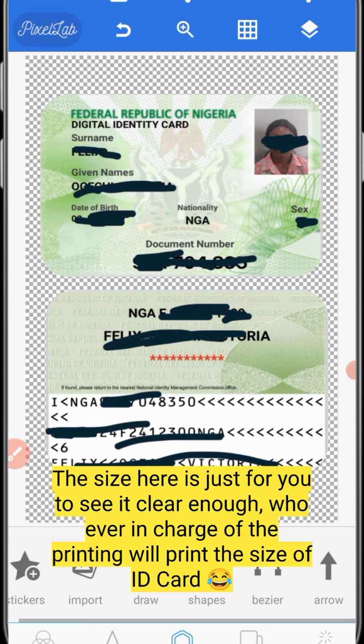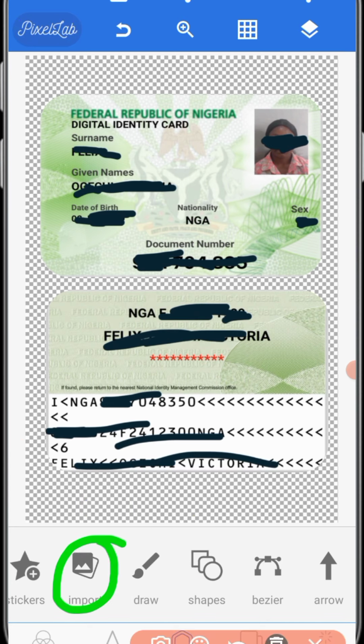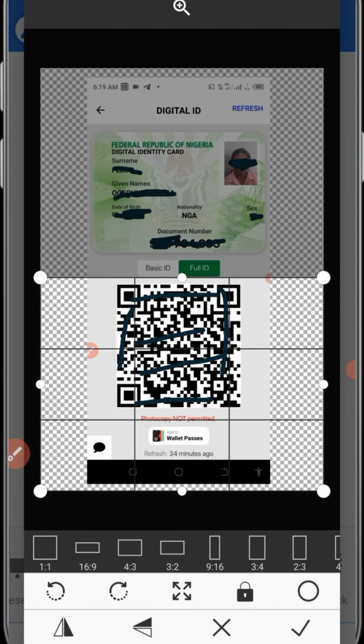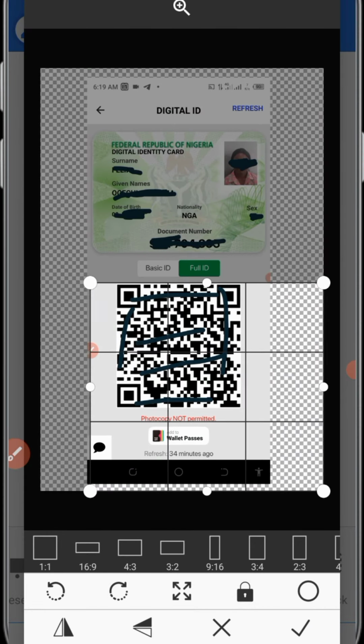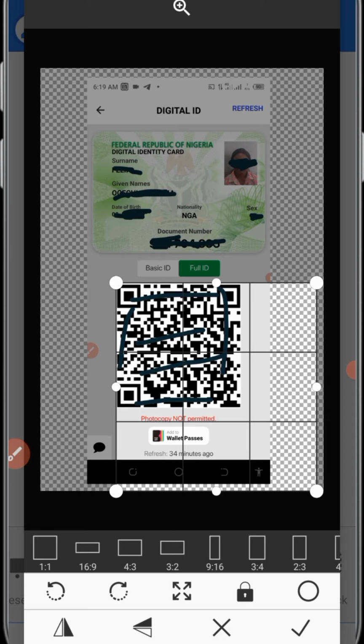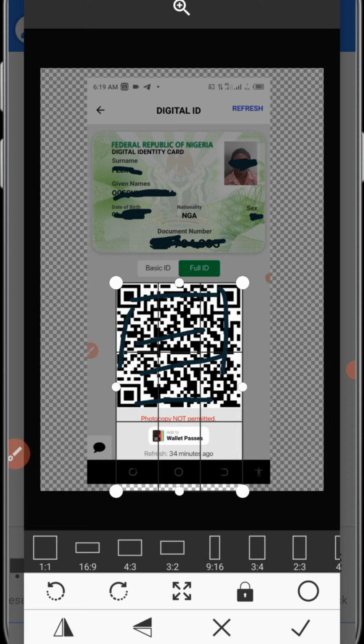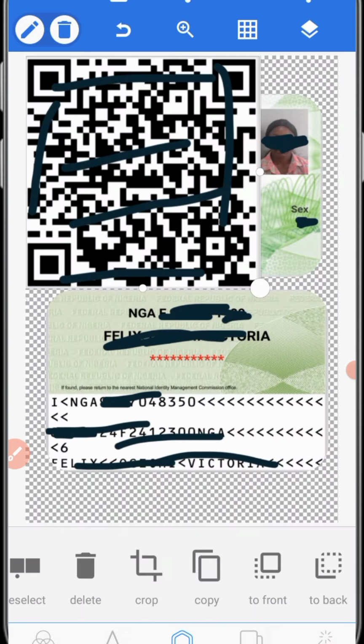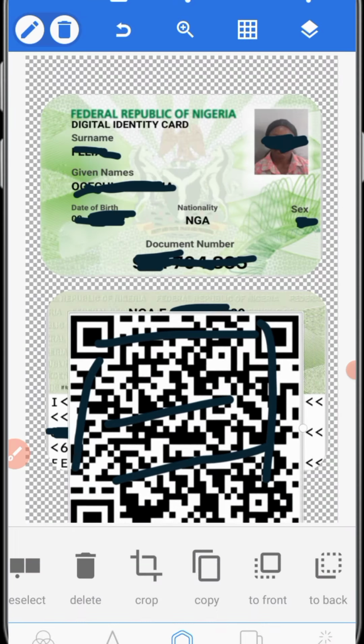So what you have to do is get the scan code. So now instead of getting a shape, you just select import. You crop all the areas that have no scan code on them. We just want to apply the scan code.